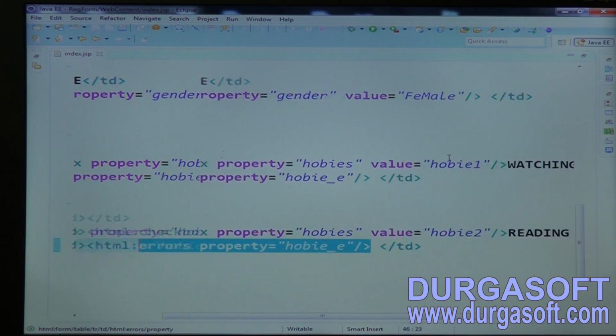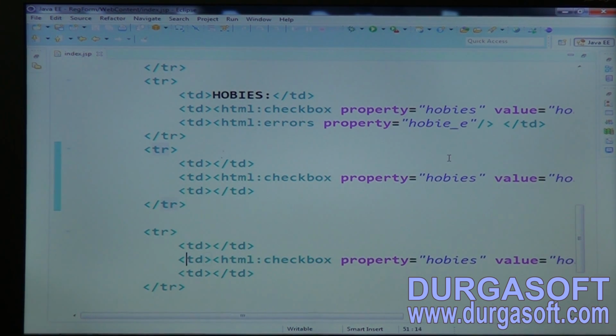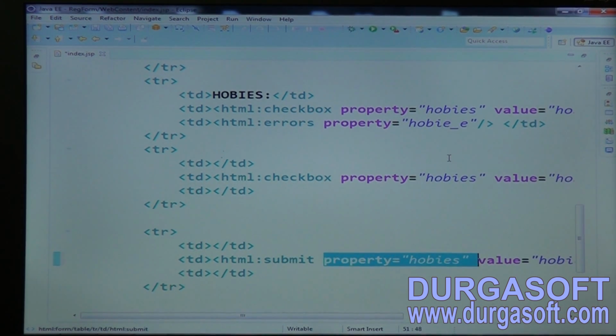So the error tag is not required again here. One time you just print it in one place. And finally we require what? Submit button. HTML colon submit. For submit the property is not required, you can put value registered.